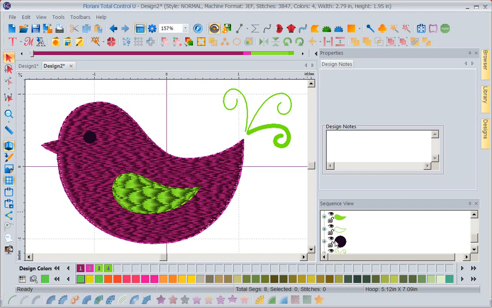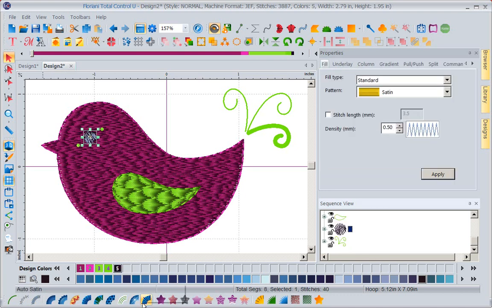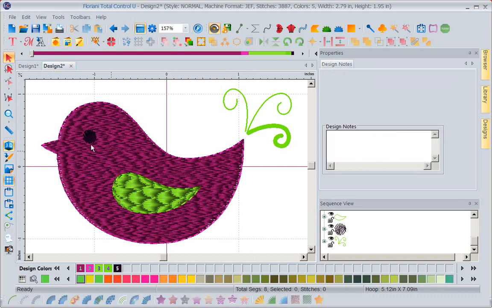Our next object is his eye. Now the eye, I'm going to use a balanced satin, an auto satin. So if we come into all of our different types of satins that we could pick with a one-click wonder, I'm going to pick the auto satin. So I know that's going to be a beautiful, pretty, balanced satin on his eye right there.